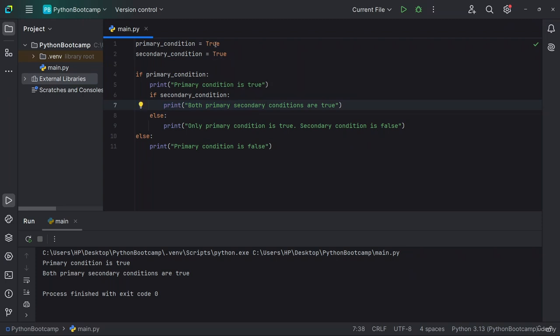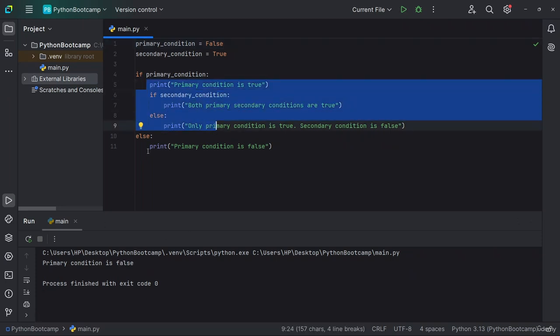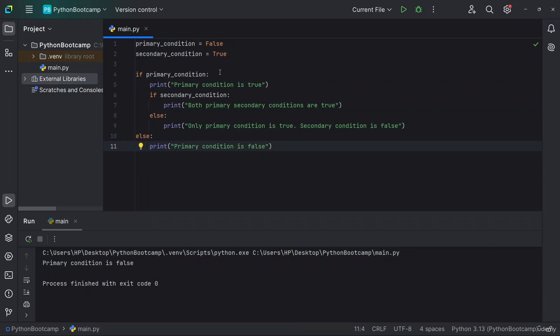Now let's change primary condition to false. Okay, let's run that and see what we have. So we see primary condition is false. So all this line of code are skipped, and then this line of code is executed. Okay, so let's change this back to true.